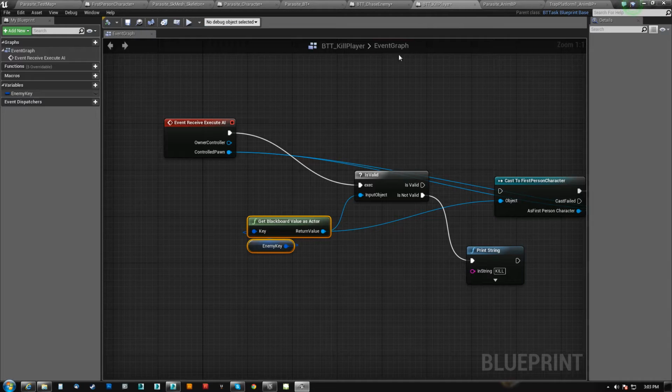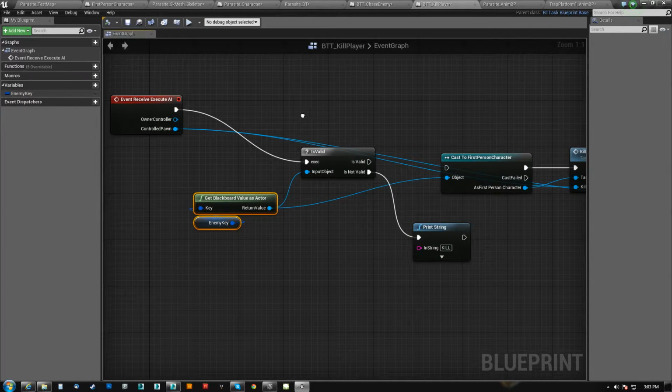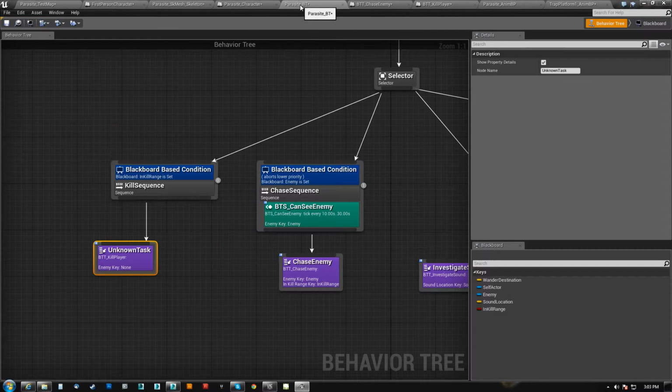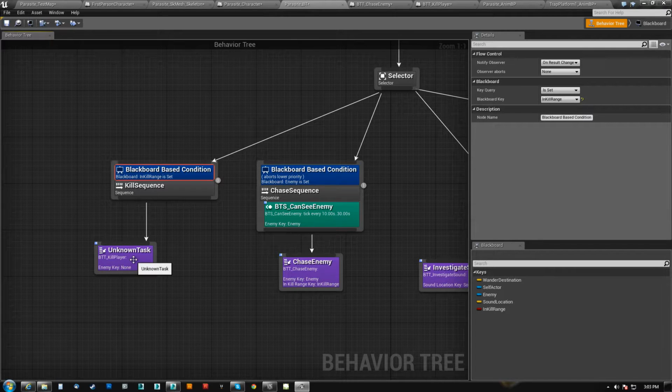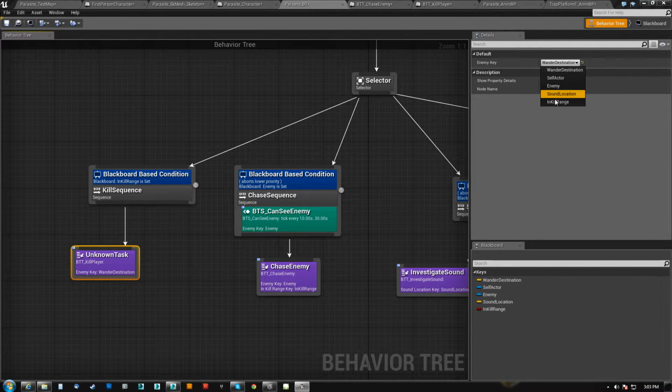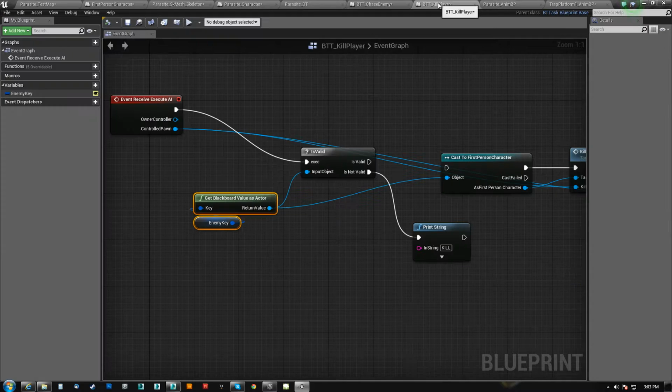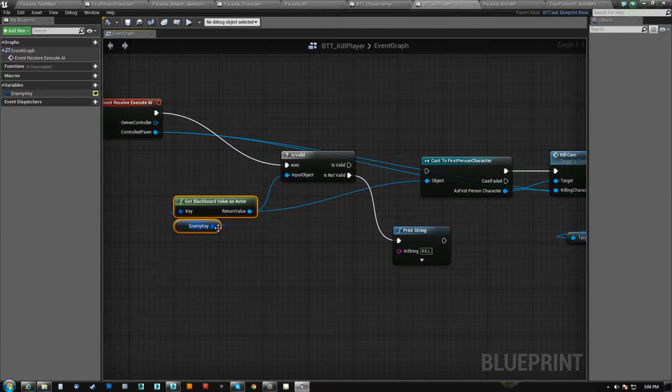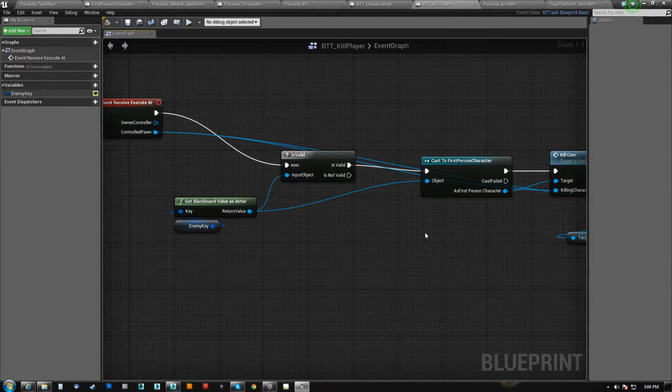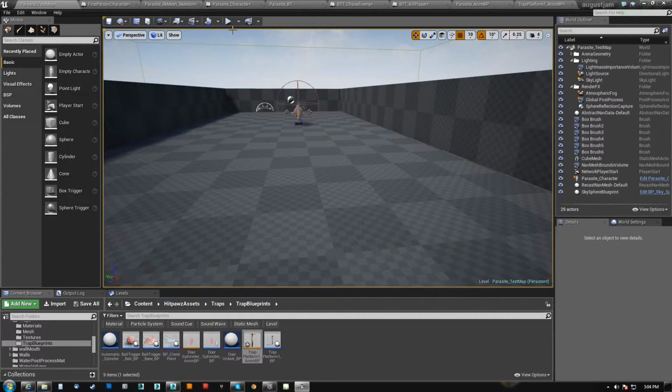Kill. So, why is this not valid? Oh, god damn, I'm so stupid. I never set this. I always forget that. Of course it wouldn't work, because I didn't have it public and I never assigned it. Fairly confident it's going to work now.